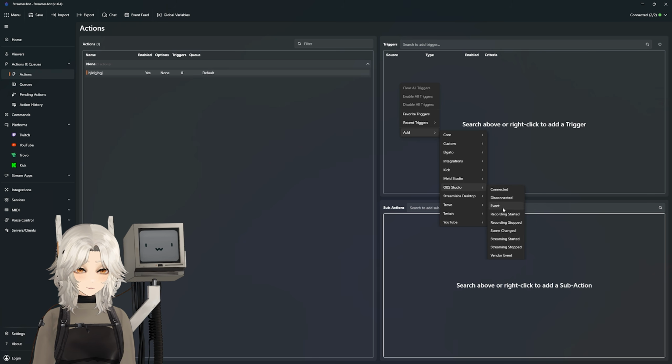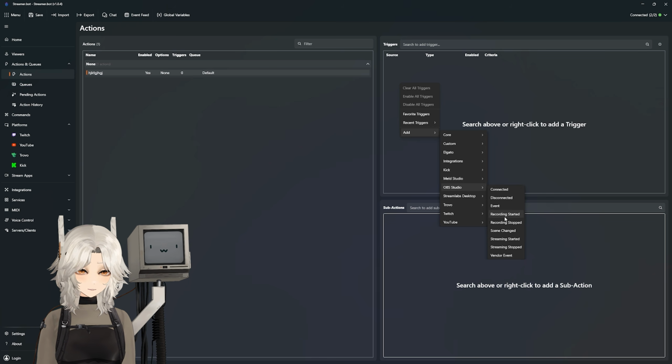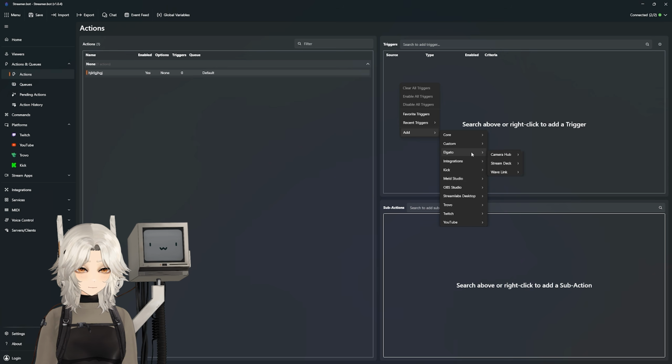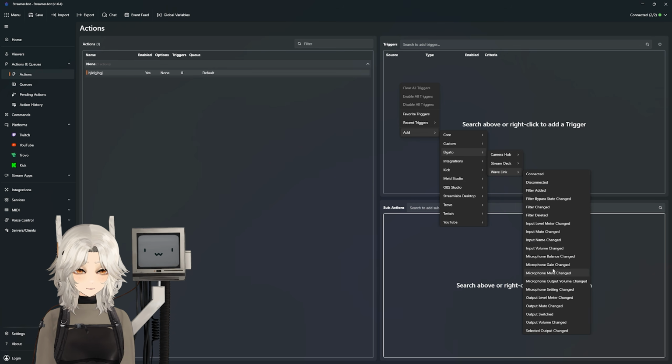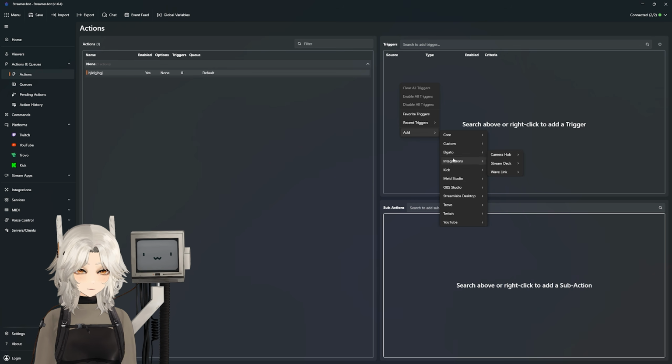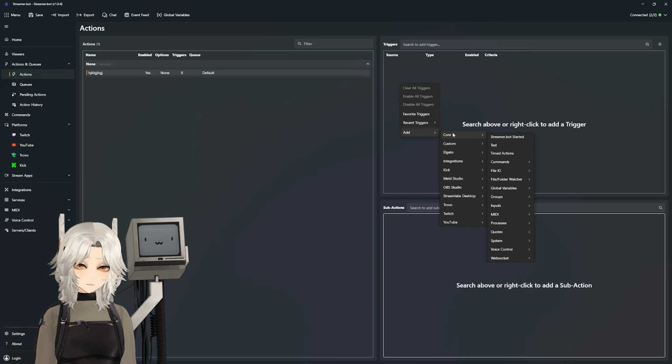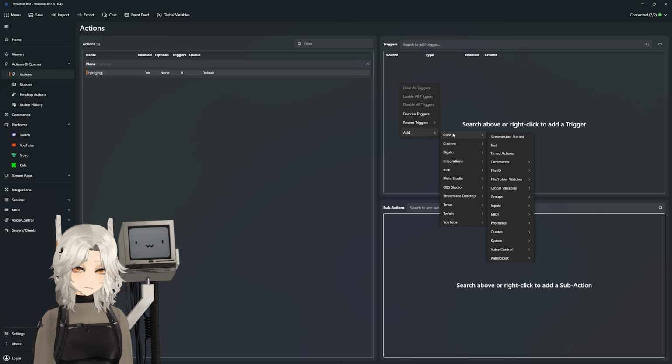It could be something like an OBS Studio, a recording started or stopped, or it could be something like an Elgato Wavelink device, a filter added, or anything like that. You can add dozens of triggers. And you can also do key press triggers as well, which is something we'll talk about in a little bit.